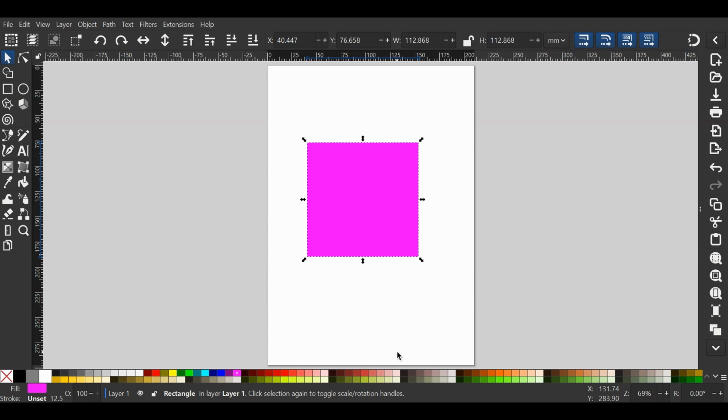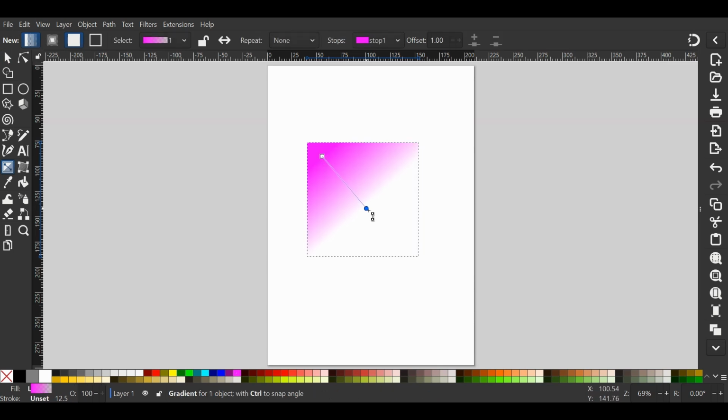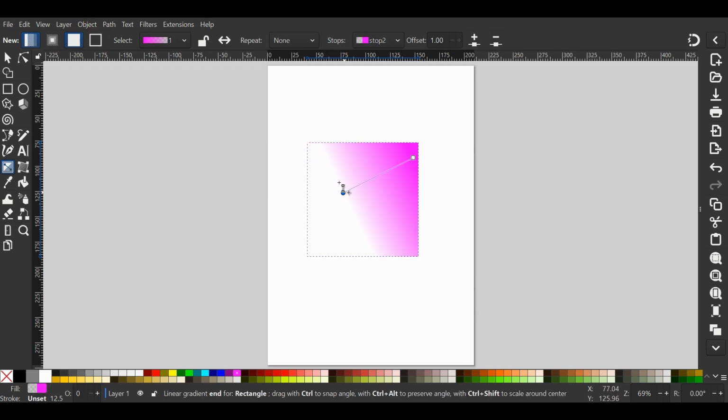Next, activate the gradient tool. The fastest way to do this is by pressing the letter G on your keyboard. This is the shortcut that instantly switches you to the gradient editing tool. You can also manually select it from the toolbar on the left if you prefer. Once the gradient tool is active, your cursor will change, and you'll be able to create and adjust gradients directly on your object. This tool allows you to control how the colors transition across the shape, including the direction, distance, and blend between colors.